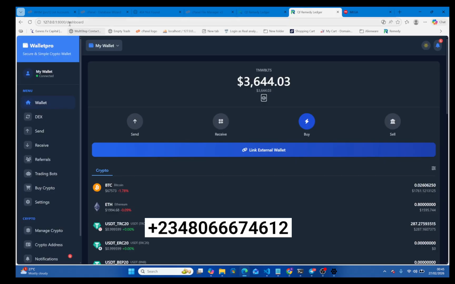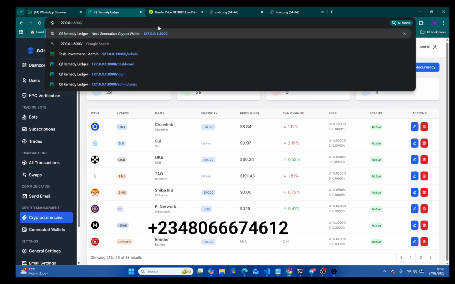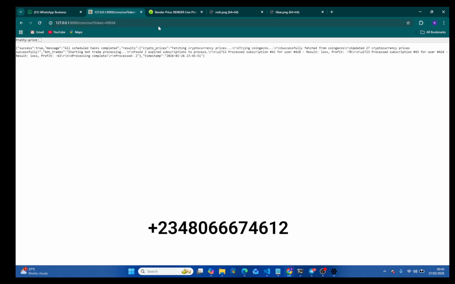All right, so let's say we want to run the cron job. The prices have not been set because the cron job has not run to fetch the prices. So let me run it now and show you. I'll put this in the URL and click on this. You allow it to run. Success, it has run successfully. This will be run automatically by your cPanel. I will show you how it runs. It has fetched all the prices. If there is any bot running, the bot will run as well.